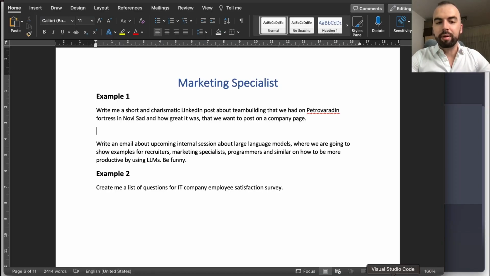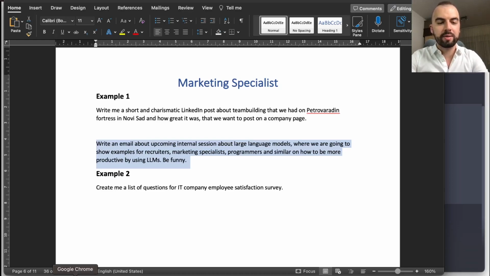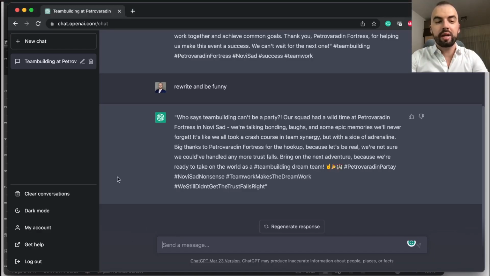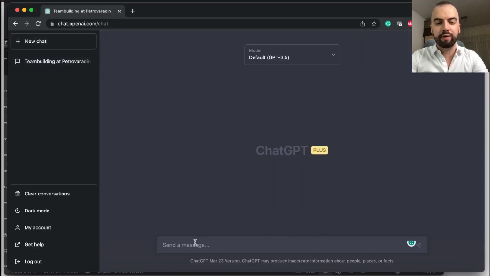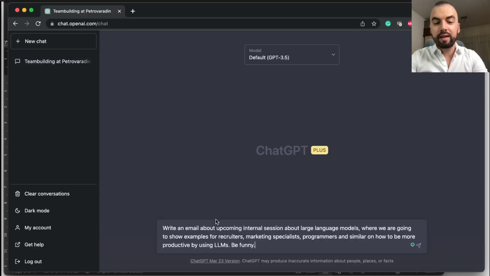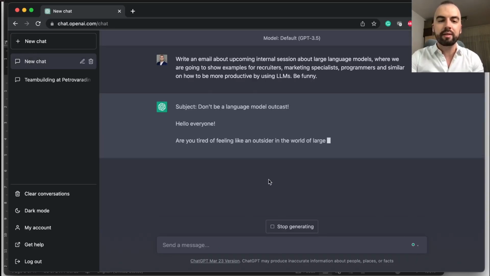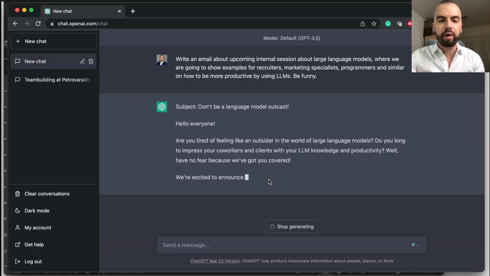Let's try another example where we are about to write an email about the upcoming session about large language models. Actually, in order to send you an invite for this session, the invite was generated. You can just give it a few pointers: okay, I want this, that, and that in an email, and write it. In this case, be funny as well. It will write something that is engaging for the people.